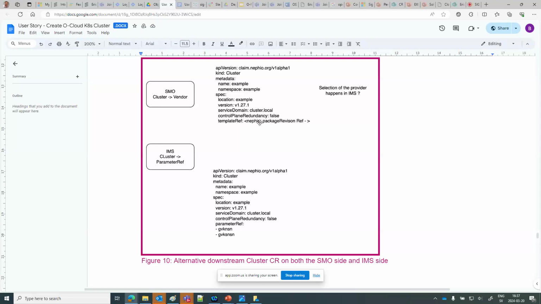So I'll stop here. Ultimately, what you are proposing here is that you will have a standardized custom resource, right? And the significance of that custom resource is just a reference to a template, which is a Nefio-based template, or could be some sort of cloud provider template reference, and the actual definition will be within the IMS, the OCloud boundaries. Is that what you suggest?